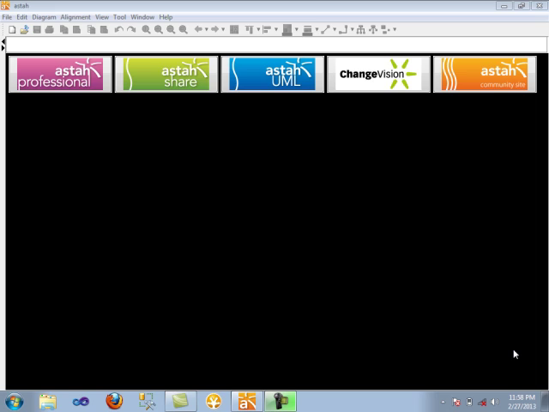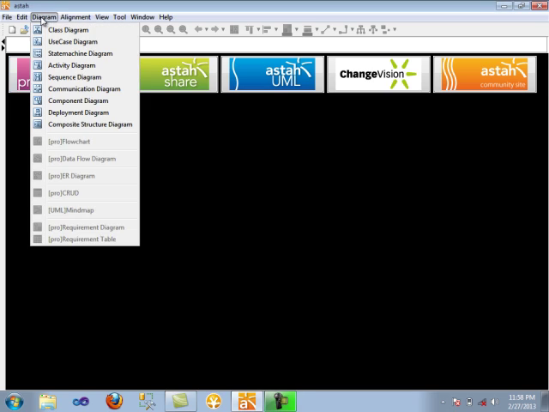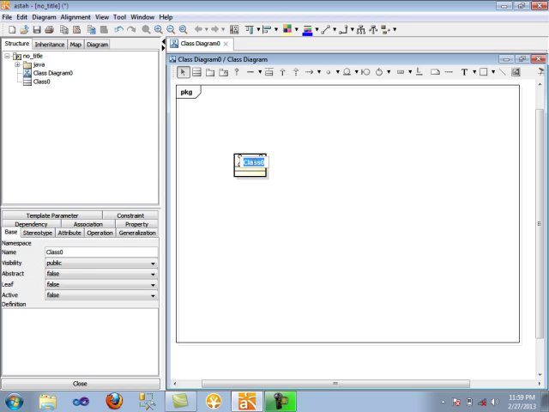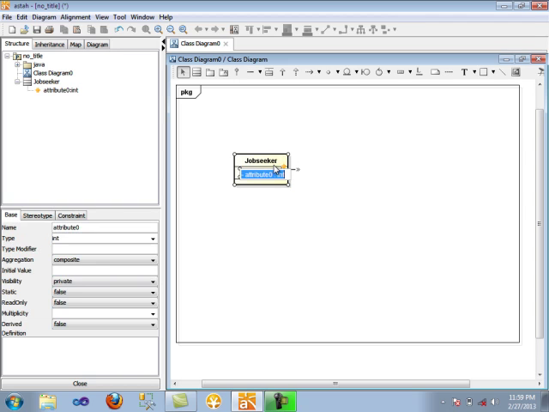Hello everyone, in this video tutorial I will teach you on how to make a class diagram using the ESTA. I will click here, class diagram. Then I will click this icon. First table I will make is job seeker. Then for the attributes of job seekers, first is the job seekers ID. For the data type, it could be int.